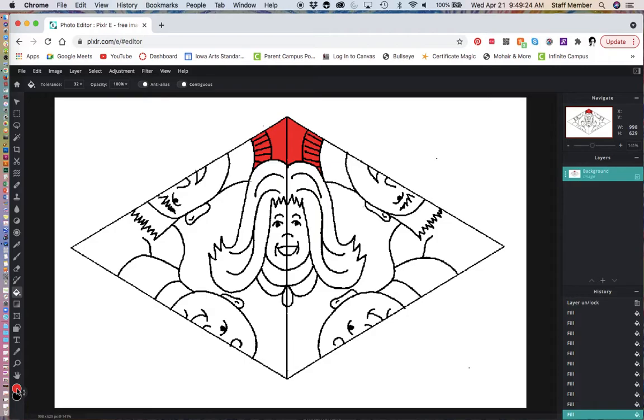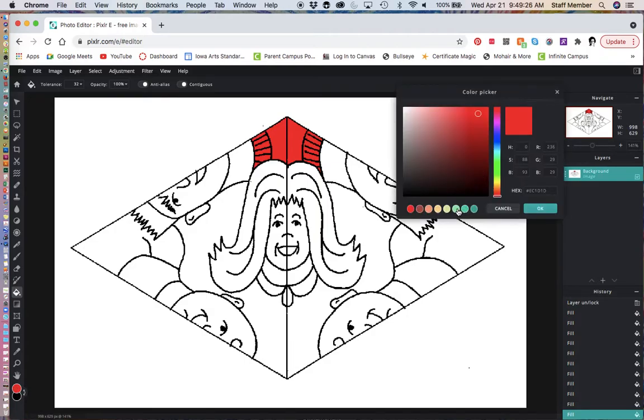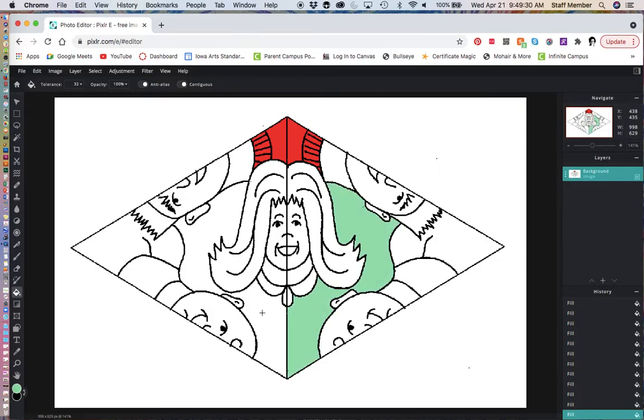Now I want to color her shirt, and I'm going to make it this green color. And I'm going to, oh, now look what happened. It filled into an area that is not her shirt. So I'm going to go Edit, Undo, or you can do Control Z. What happened here is I have an open gap between her hair and this person's ear.